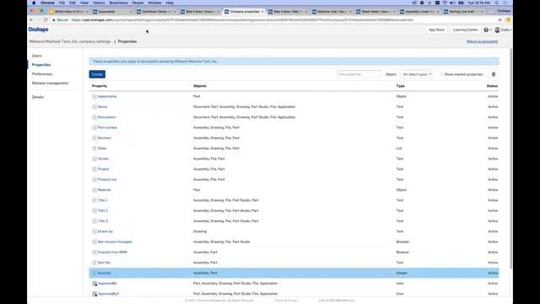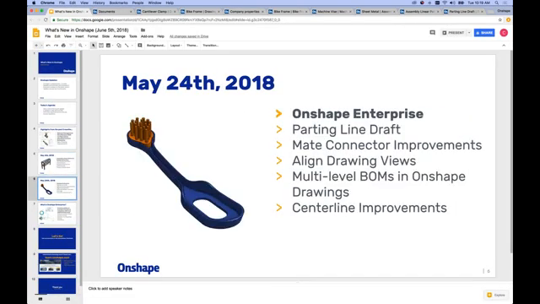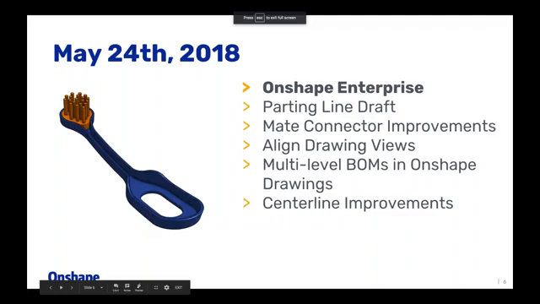Right. All right, so now let's move on to the next update on May 24th. On May 24th, 2018, we announced a really big update for us. And one of the big reasons that we made an announcement is because of Onshape Enterprise. Onshape Enterprise is an entirely new version of Onshape, really intended for those maybe larger organizations that have more complex needs than someone designing on their own, or maybe even in a small group.